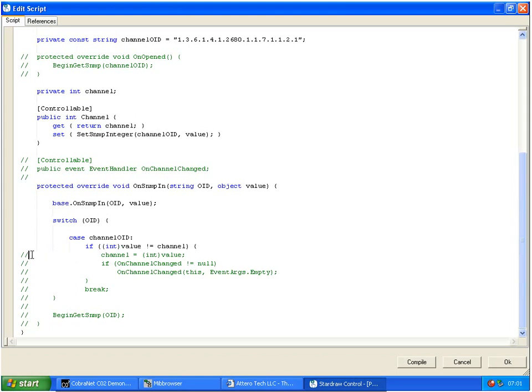Cast it to an int and check that it's not equal to our channel. And if it isn't equal, then there's been a change. We'll set the channel here to the value that's come in, and then fire an event that says on channel changed. That is defined here and is marked as controllable so that we can see it in the StarDraw Control user interface. So that event will fire whenever any data has come in from an SNMP with this OID and the value has changed. So that's great.